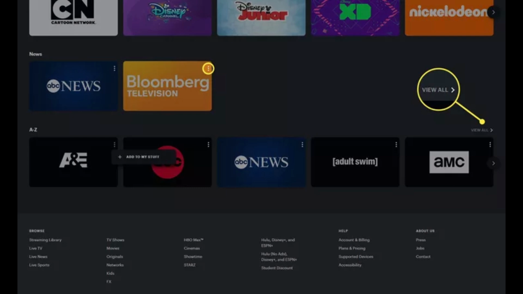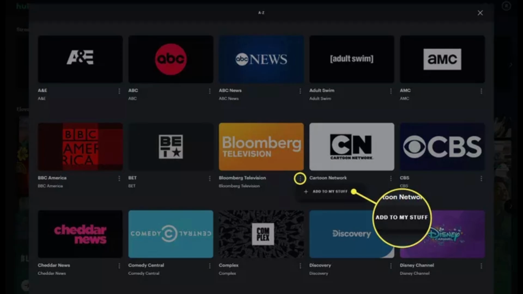Now on both the app and the website, you can view your favorite channels by going to the My Stuff section. This section typically contains all your favorite shows, movies and channels. To remove a channel from your favorites, go to the My Stuff section. Find the channel you want to remove. Now tap or click on the heart icon again or select the remove option.